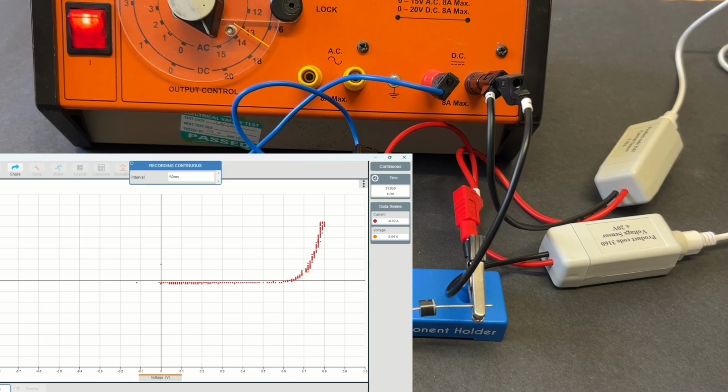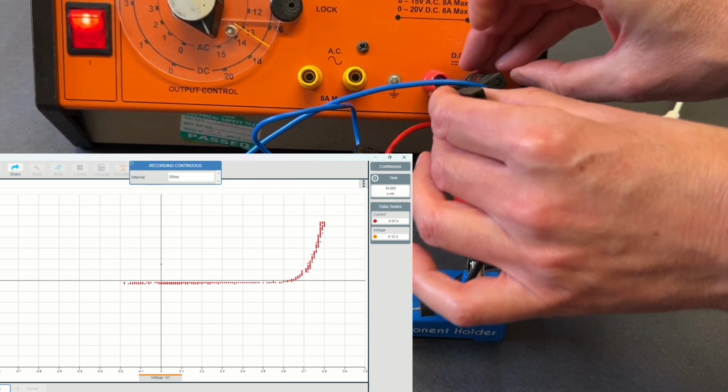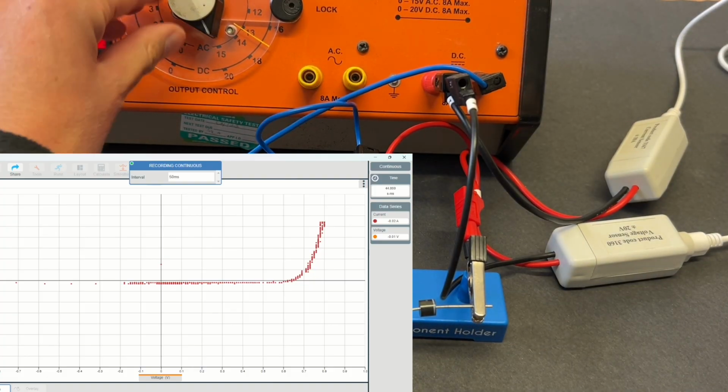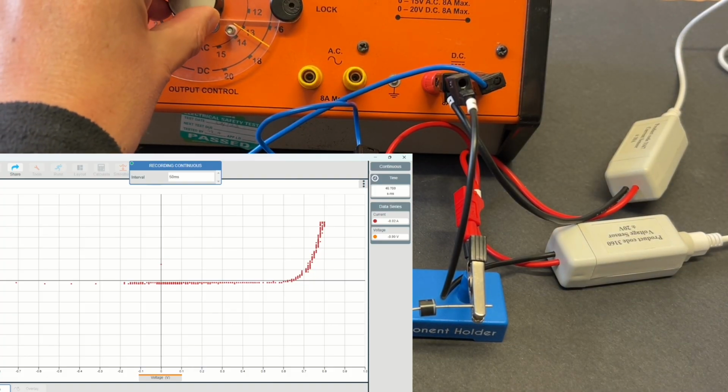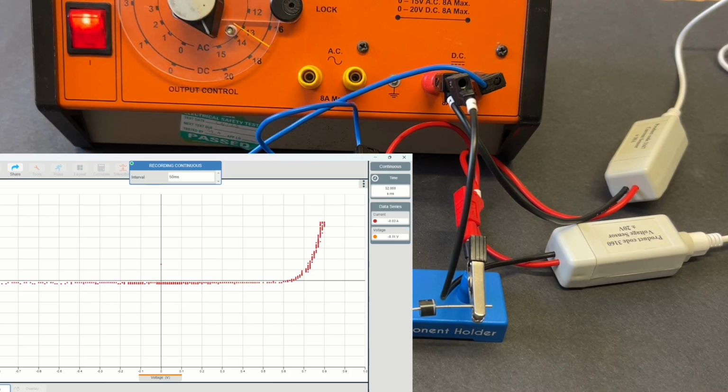Then you simply need to reverse the connections to the power supply so that you can get your negative potential differences and negative currents, which are not terribly exciting for a diode, and you should find that you just get points along the axis because there is a very high resistance in reverse bias.